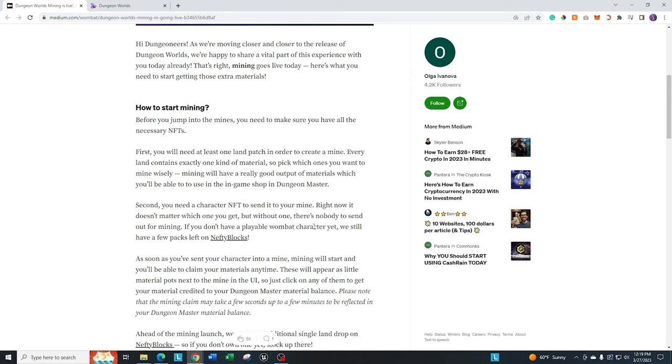At this point, in order to mine in Dungeon Worlds, you need two things. You need a plot of land, and you need a character. This is different than Dungeon Masters, where you automatically get the character and the dungeon is available for you. This is branching into that brand new section of Dungeon Worlds that's going to be a lot deeper than Dungeon Masters. So in order to do this mining, you need those two things.